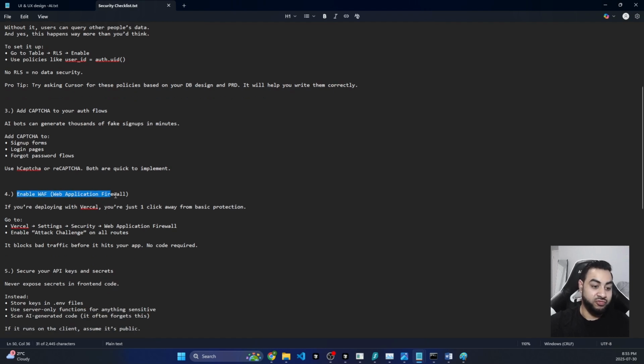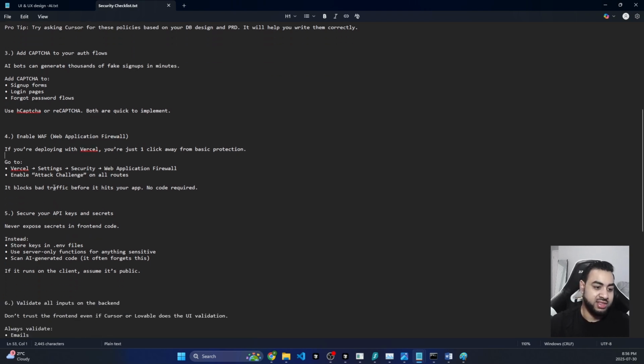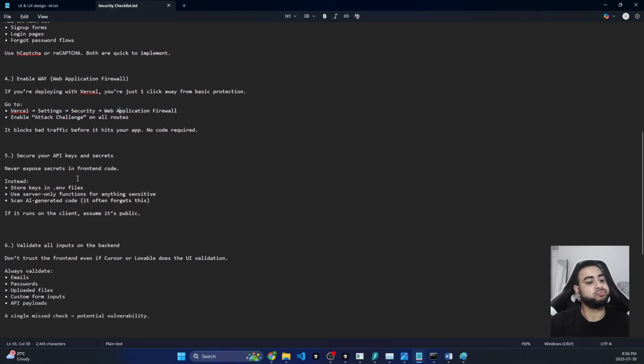Then enable your web application firewall. So this will be in Vercel. If you're on a Pro plan, I think they don't provide it in the free plan, but if you're on a Pro level plan, you can enable the web application firewall, and that also helps you minimize the attacks. So you can find it right here.